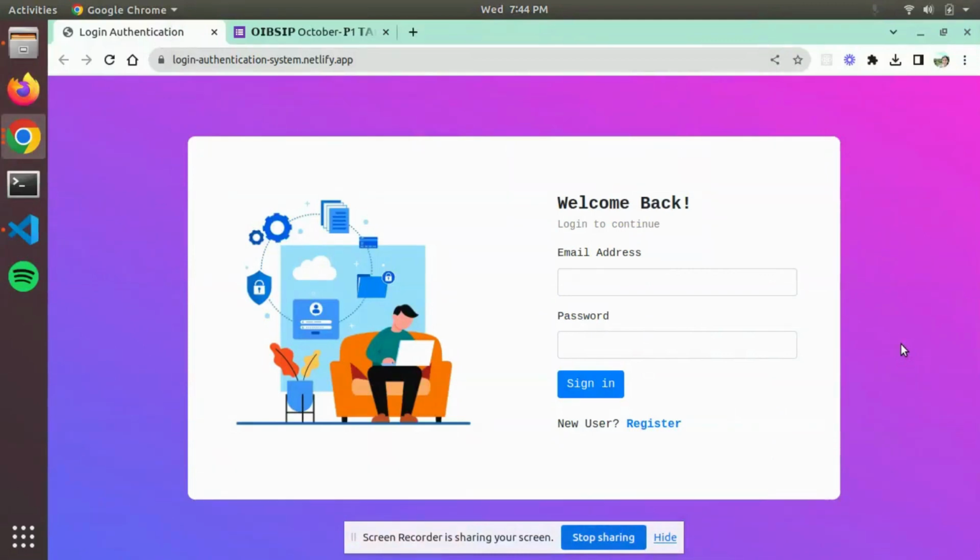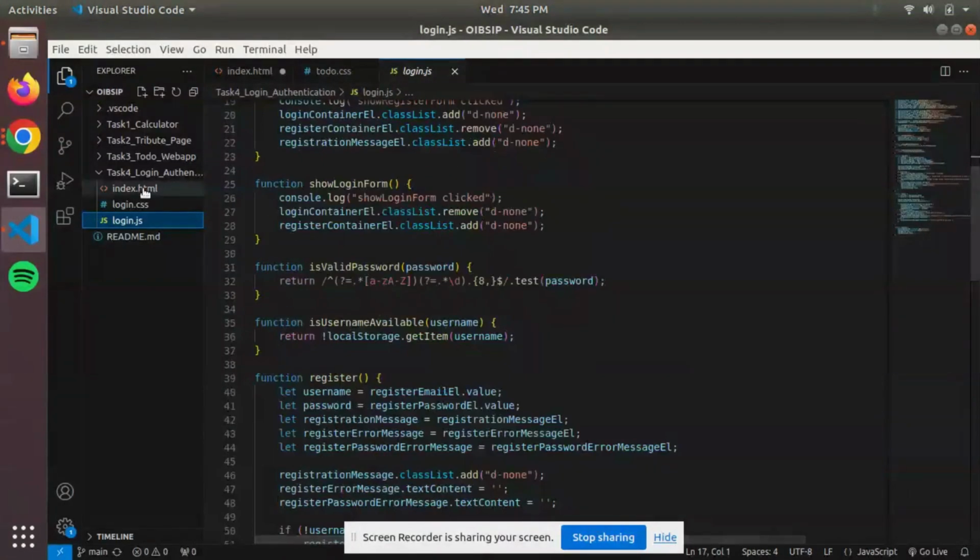In this video, I am going to explain the login authentication system that I have created using HTML, CSS, and JavaScript. So we'll break down the code step by step to understand how it works and how we can implement the user authentication in our web application. So let's explore the HTML structure.